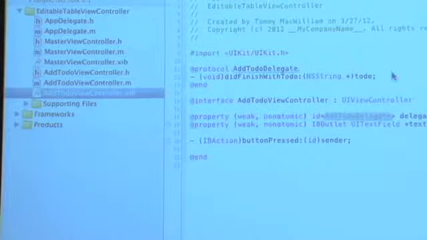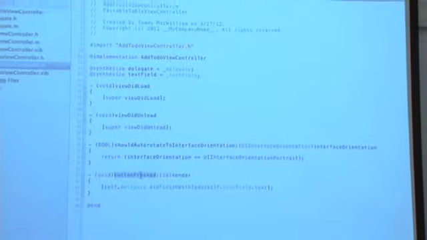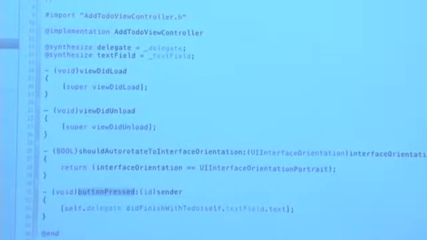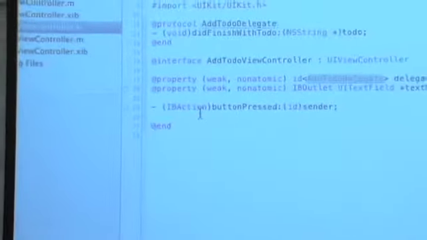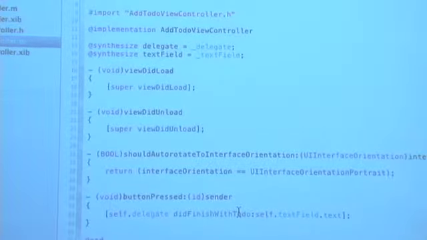So the nib is very, very standard. There's nothing fancy here. Just label. These things have outlets. So now, you'll notice here that the code is very, very short, and I actually don't need any of this. But this button pressed method is, again, an IB action. So I've connected that accordingly, declared that down here. And this action is fired when I press that done button.